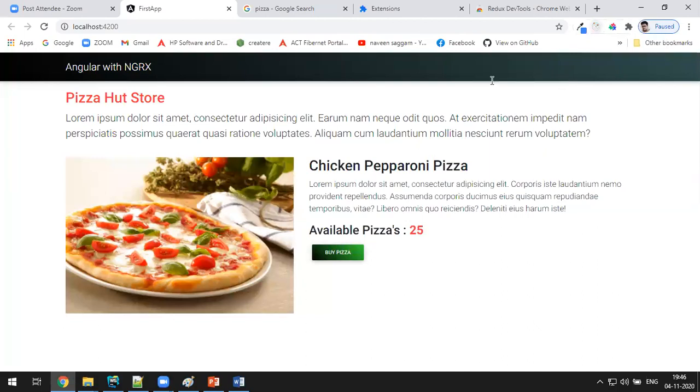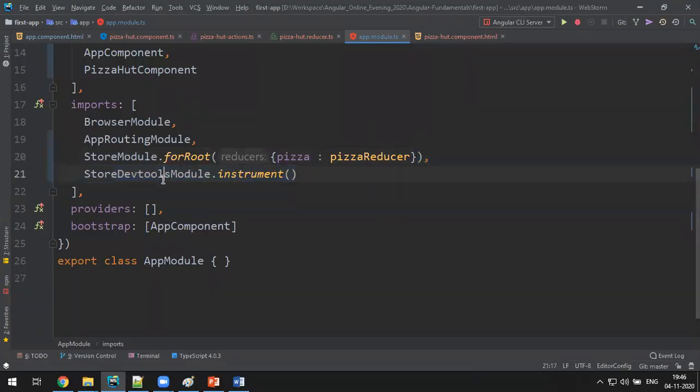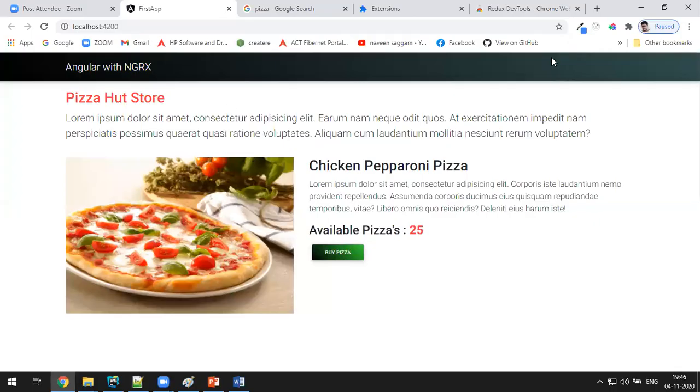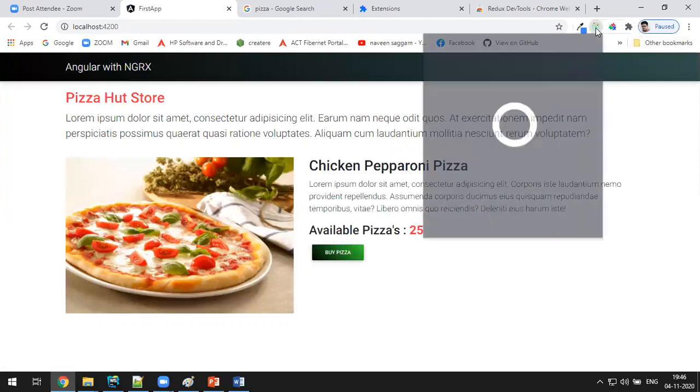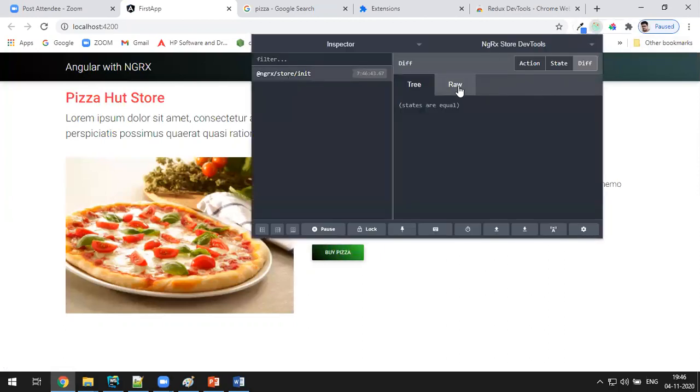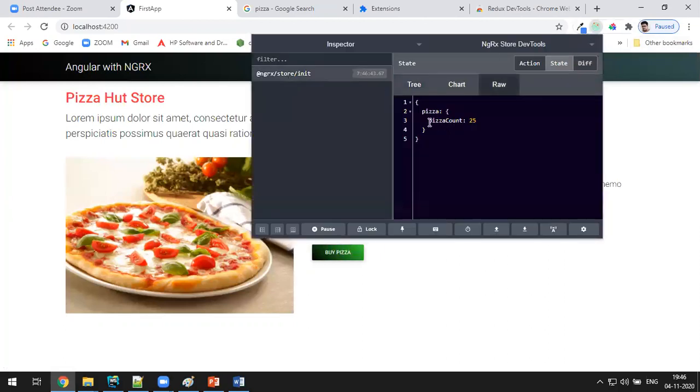So if you want to enable this, you have to write the devtools module instrument. Okay, so now it will refresh your application, and you can see it here in green color. You can see the whole setup, initializer, raw data, everything of the state like this.